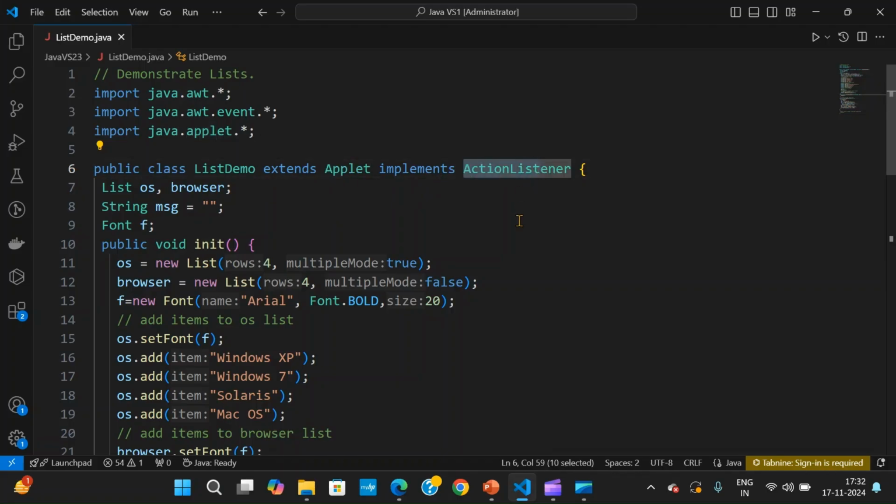So whenever you double click an item in the list, the action event is generated. So we are going for the ActionListener implementation. So here there is the List class, and we are creating 2 reference variables, one for the operating system OS, one for the web browser. Then we are creating one empty message, then a Font class reference variable because I want to increase the size of the font to make the particular text visible properly.